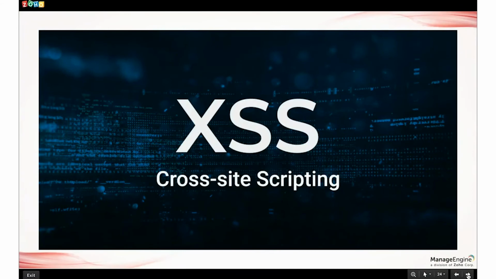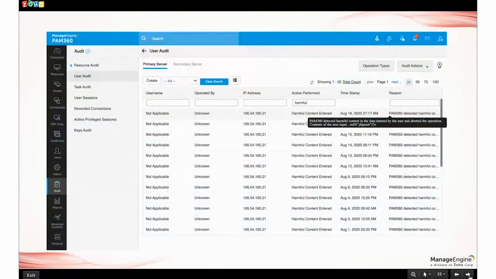Right? So in such cases, a security solution like PAM 360 will be affected. To overcome it, we have something called harmful content detected. We have a security filter in place, and whenever a user tries to log in, and if he's trying to execute or inject any HTML codes or a malicious script, the security filter available in the product will automatically capture an audit event stating that harmful content is being entered by the user, and this is going to be at the login process.